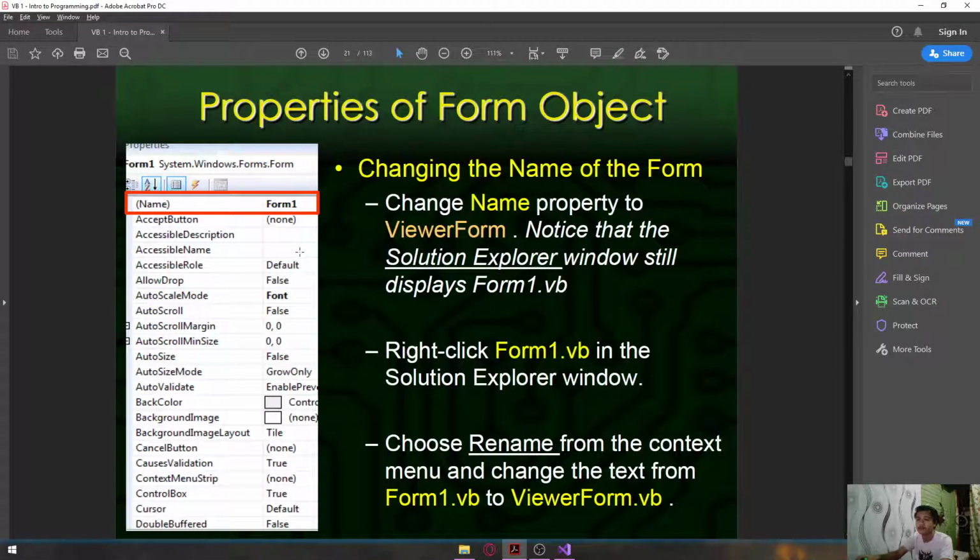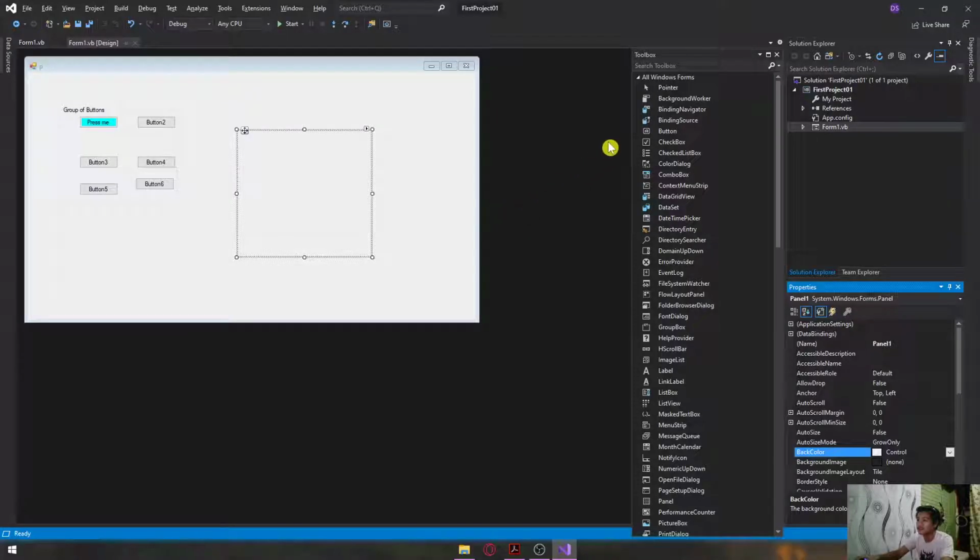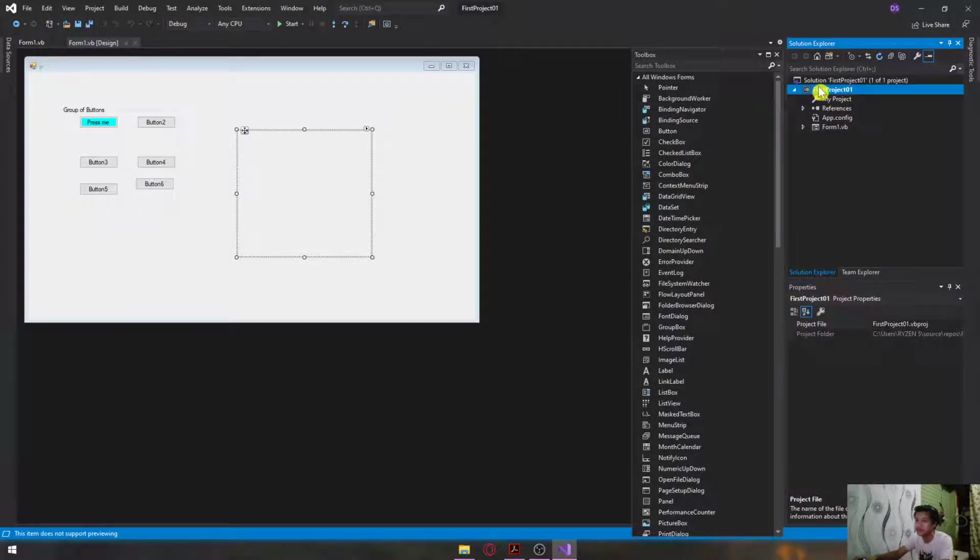Alright, and then properties of form objects. So, changing the name of the form. I don't really recommend changing the name of the form right now, since a lot of my students before encountered a certain problem in changing the name of the form. So why is that? Because let me just show it to you.